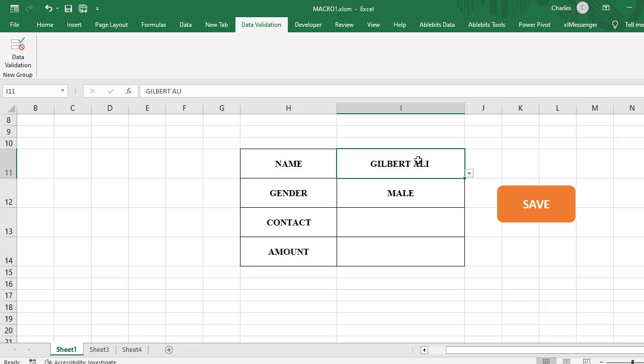So this is how you can easily do data validation to get a list from which you're going to choose. Thank you very much.